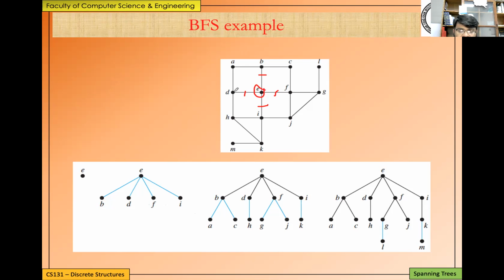Then for each of these vertices, you add new children as long as they are not being used by another vertex. So for example, for the vertex B, you can add A and C. Once A and C have been added, we cannot use A and C in any other vertex. For D now, A has already been taken, so only H is added. For F now, C has been taken, so now J can be added, right? And for I, since H and J have been taken, I can only work with K. So that is the next level.